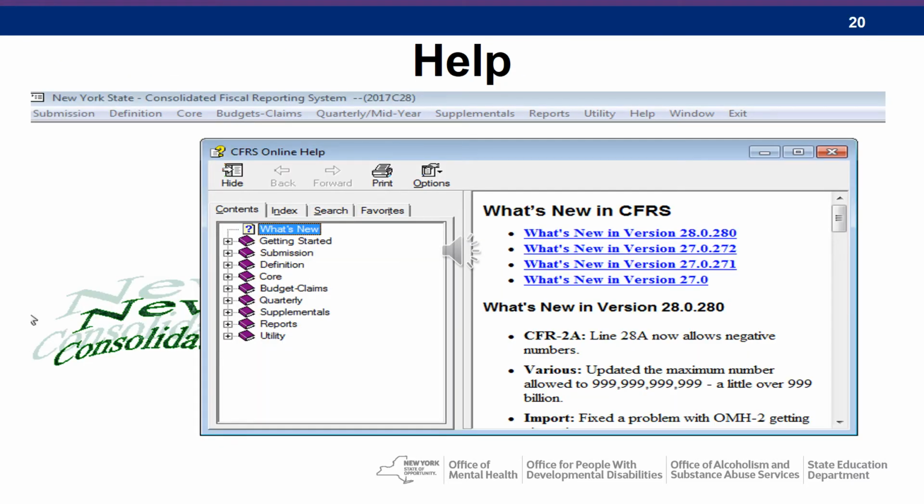The Help function can be very useful when preparing your CFR. There's information from the manual along with a What's New in CFRS section for all changes made to the latest software version.